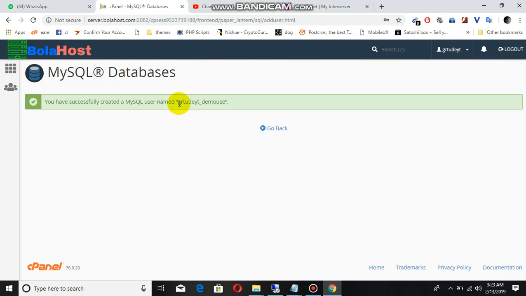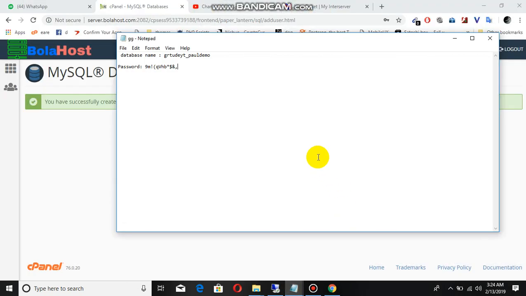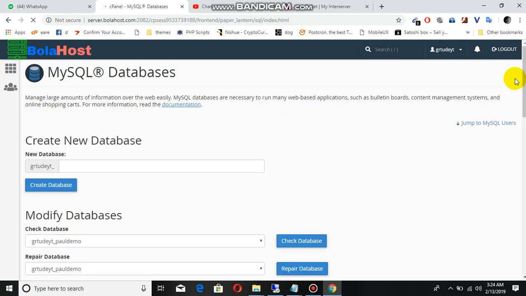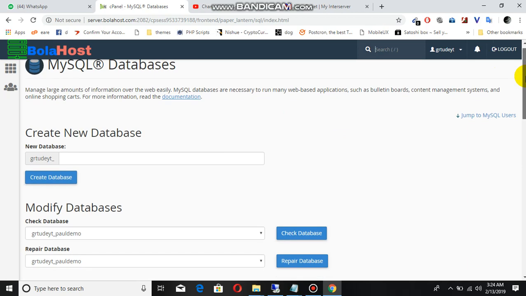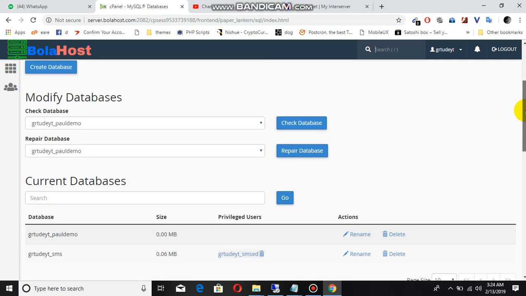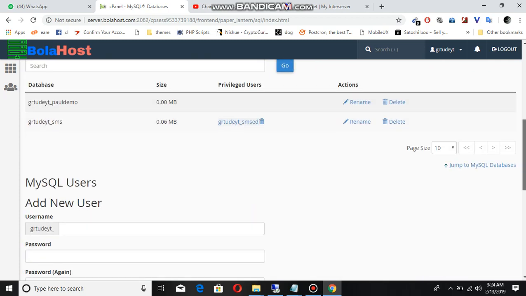Username has been generated. Now click on this username, paste the database username. Now all this information is what you will use to connect your database file on your PHP script or the config file, the config.php on your PHP script.